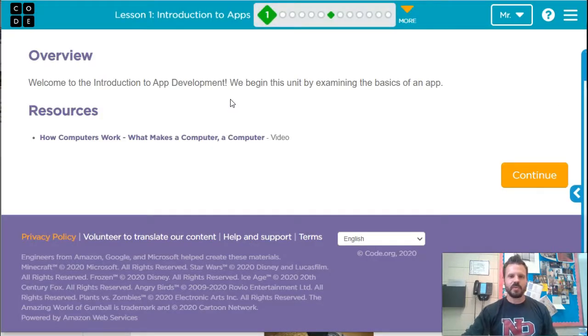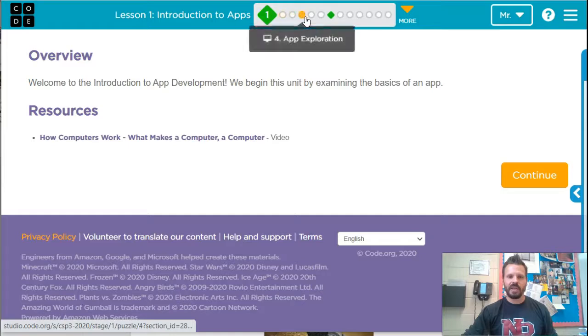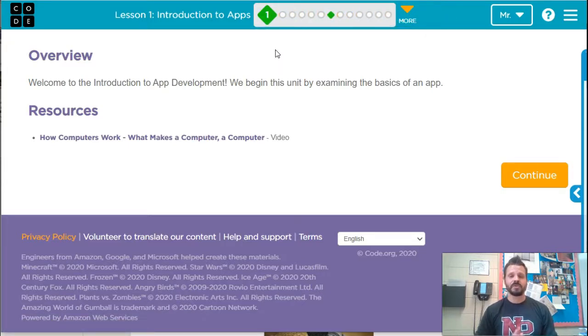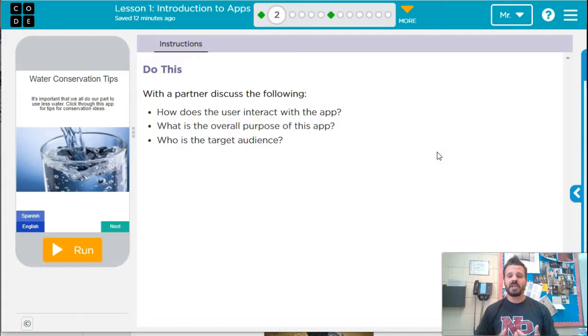Within the lessons, the way I'll navigate through things are these little different levels or bubbles at the top. Basically my goal is going to be to make the bubbles green as I go through. That's what I'm checking for first thing as a teacher: did they finish their lessons, are their bubbles green? Some levels, like this one, really don't have anything. It's an introduction. Welcome to the Introduction to App Development. We'll begin this unit by examining the basics of an app. You don't have to do anything, you can just continue. Certain levels will have things that you have to do before you can move on. Other ones you'll just be able to move on and I'll go back and check you later. But basically the goal here is to make things green as we go.